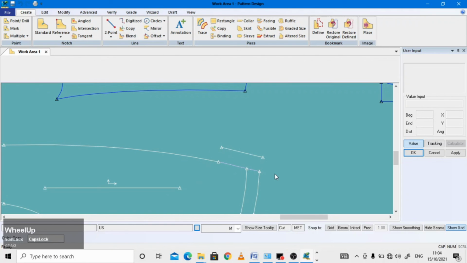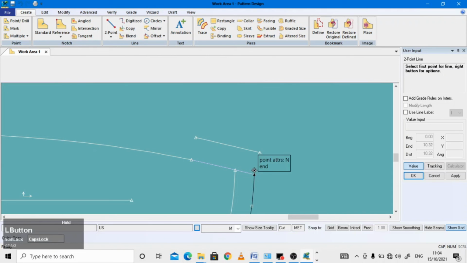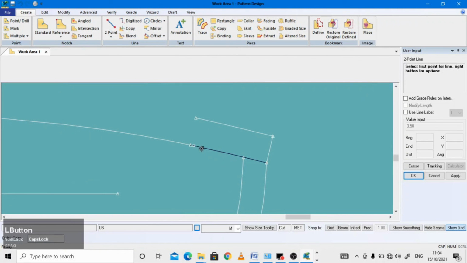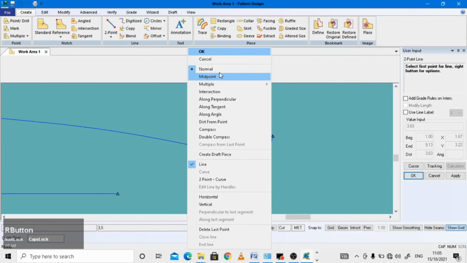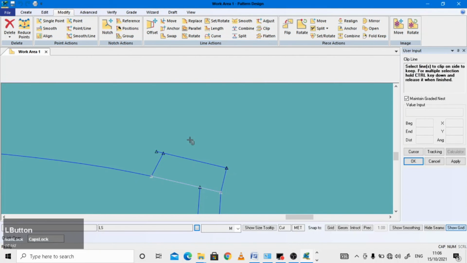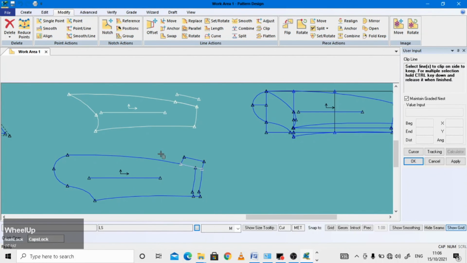Now this is the 3.5, go to 2 Point and join by this over here, and this portion to this, come here 1 centimeter down, right click and then OK. So we have to clip it, go to Clip and clip it. This portion has been completed.